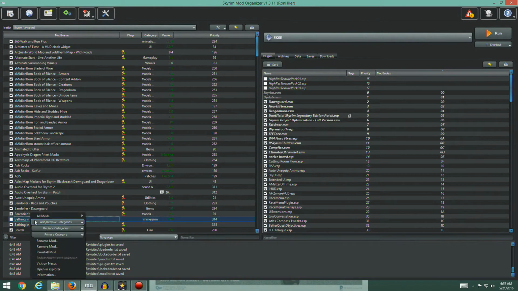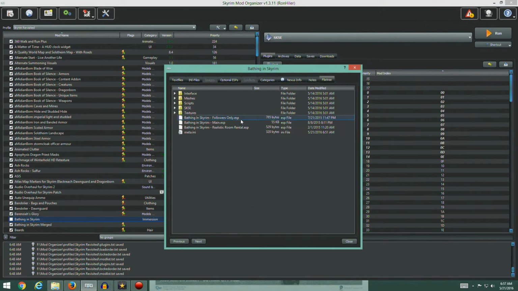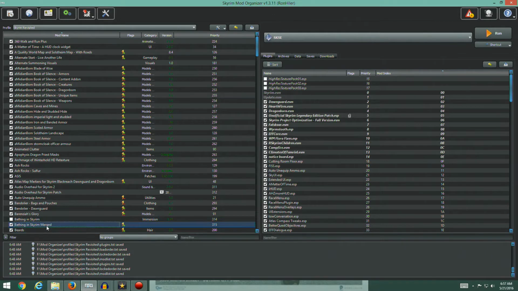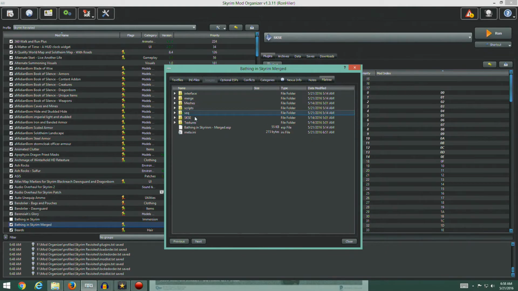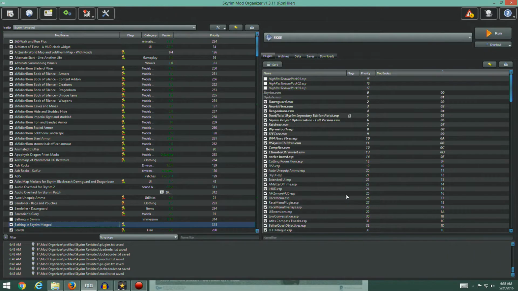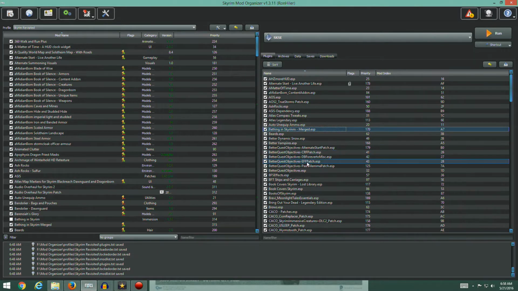If we go to information and the file tree, you can see it's got the three ESPs. Everything else, interface, meshes, scripts, SKSE, textures, ended up in here. It's all amongst this stuff. And we've got the merged ESP, which is the combination of all the merges that we did. If you don't believe that, let's go by name. It should be Bathing in Skyrim something, merged. You can hover over this and look at the description. It's got a list of all the merges: Bathing in Skyrim main, followers only, and realistic room. So those are the merged ESPs.